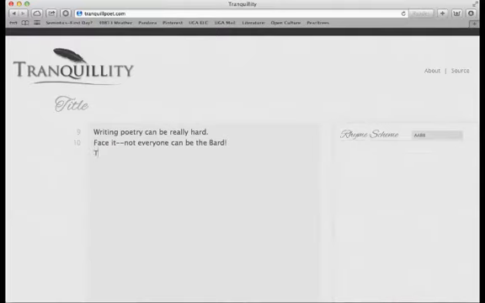So let's do a third line. Thank goodness for tranquilpoet.com.